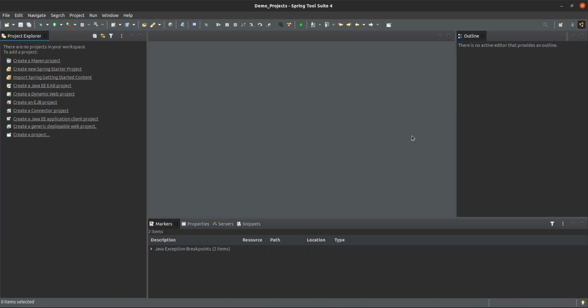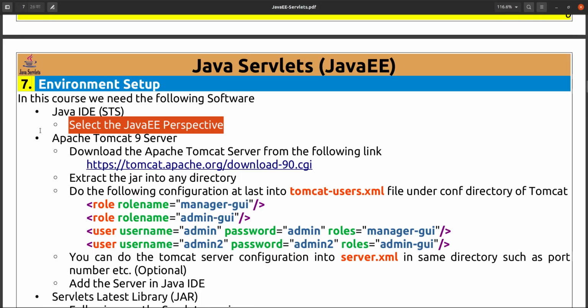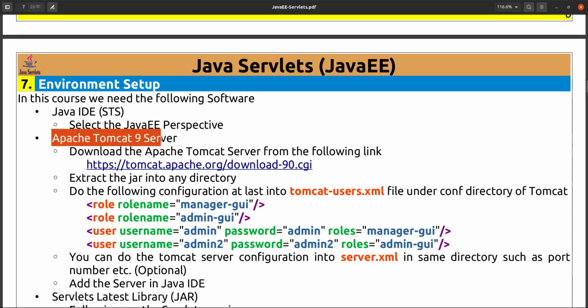Now if you see on the right hand side, Java Enterprise Edition came. It means you can create a web application also. Okay, that's fine. Next, you have to download Apache Tomcat 9 from this URL.